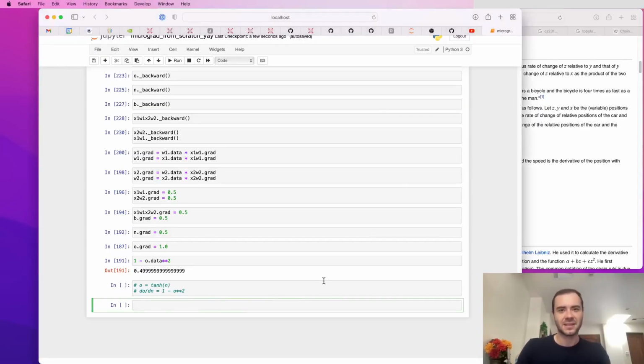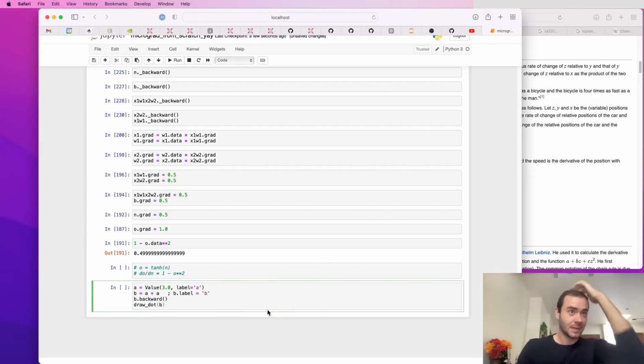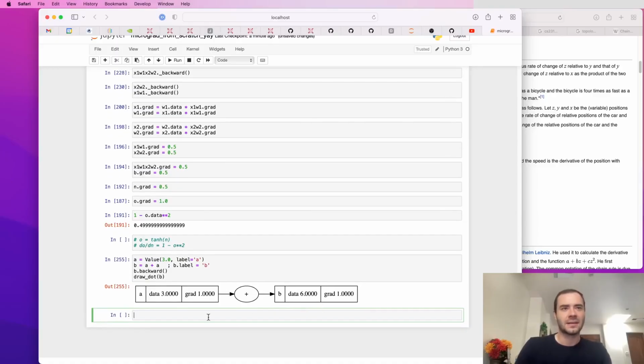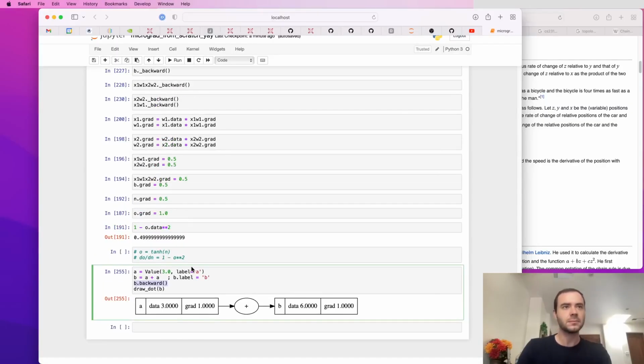So here's the simplest case that shows the bug. Say I create a single node A, and then I create a B that is A plus A, and then I call backward. So what's going to happen is A is 3, and then B is A plus A, so there's 2 arrows on top of each other here. Then we can see that B is, of course, the forward pass works. B is just A plus A, which is 6. But the gradient here is not actually correct, that we calculated automatically.